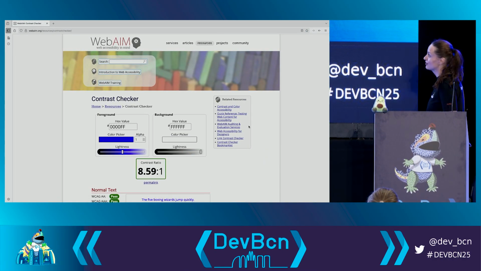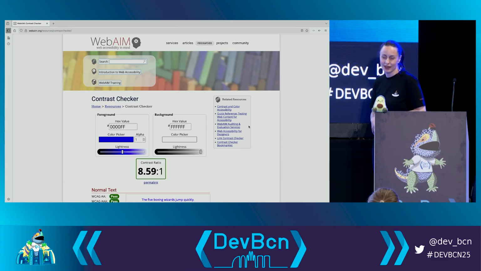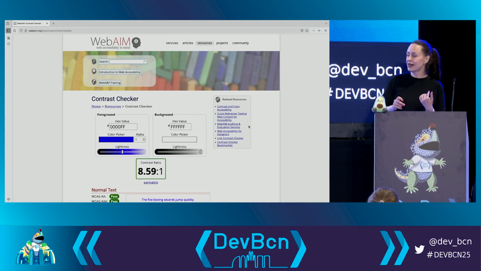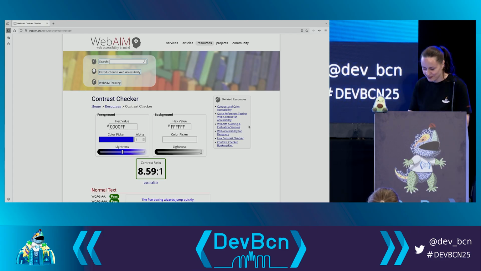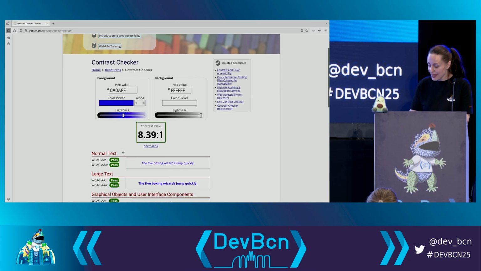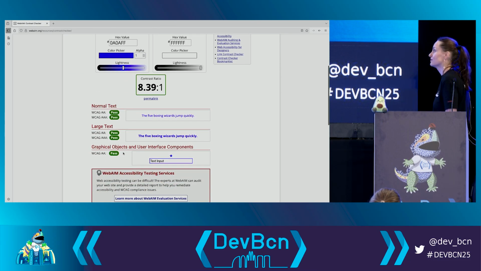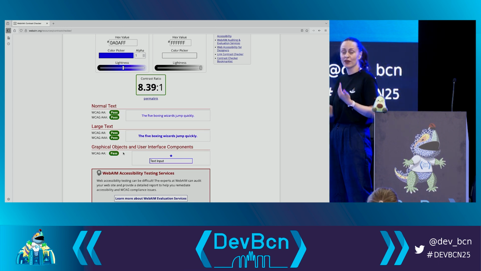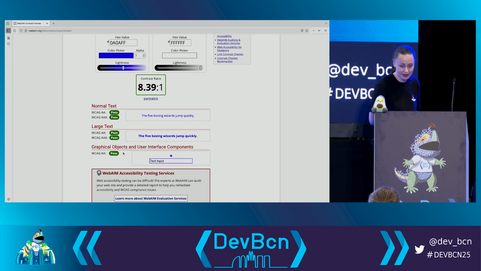So this is the contrast checker that you see here. And remember that I was saying that the levels have a certain contrast level that you must reach? Well, here's what you do to see the contrast ratio that the levels want from you. You do this, you do that, and you can see the contrast ratio. And you can also see which levels of accessibility you can pass with that contrast ratio that you set there.